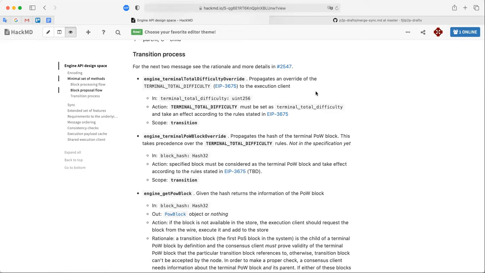And it could be reused further to override the terminal total difficulty with a new value in case we want to accelerate the merge. And there is the corresponding pull request to the consensus specs repository that adds this possibility. And the scenario will be the following. The consensus client gets restarted with the terminal total difficulty override parameter, which is how the overridden value will be passed to the consensus client, and then the consensus client upon startup and connection to the execution client will communicate this overridden value, and the execution client must update this value and act accordingly, according to the EIP specification.